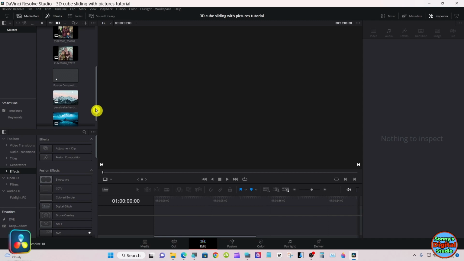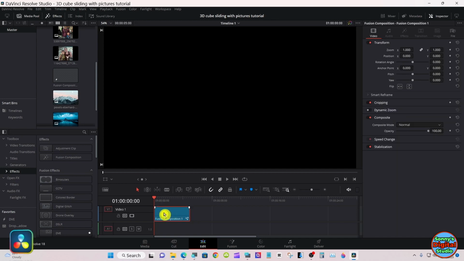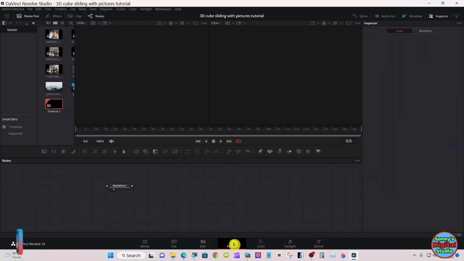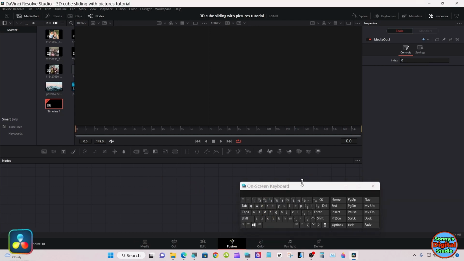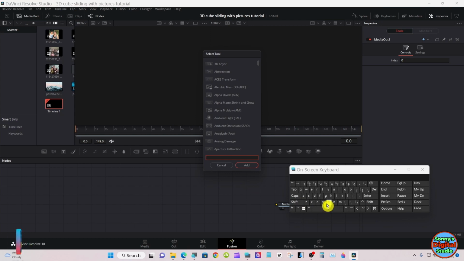All right, now we're going to grab that composition, bring it down to the timeline, and let's go to the Fusion page. Let's start out with hitting Shift and Spacebar to pull up the tool menu. Click off all the nodes right there. Type in Cube 3D.